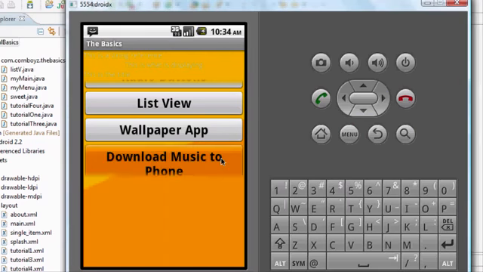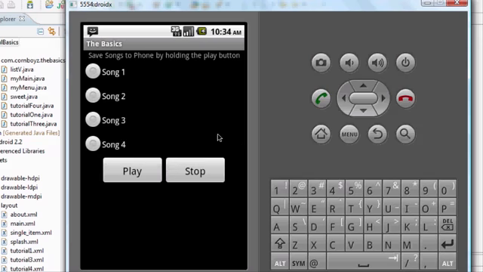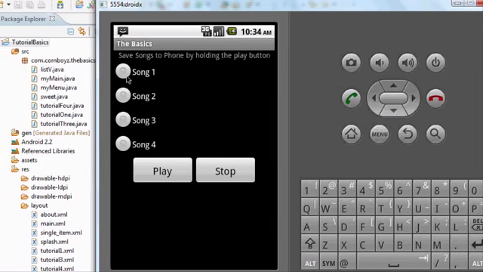In today's tutorial, we're going to set up a new activity. Basically, this activity is just going to play some songs, and I'm trying to show you what it does here. And it stops the music as well.